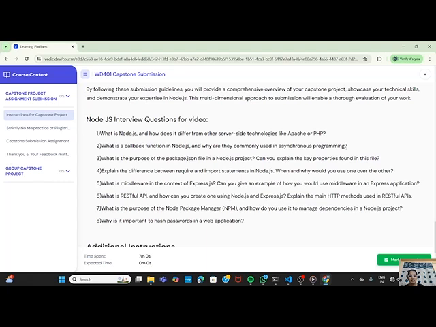For example, if we read some file, readFile runs asynchronously and the callback is executed when the file is read. So that's how we use the callback function.